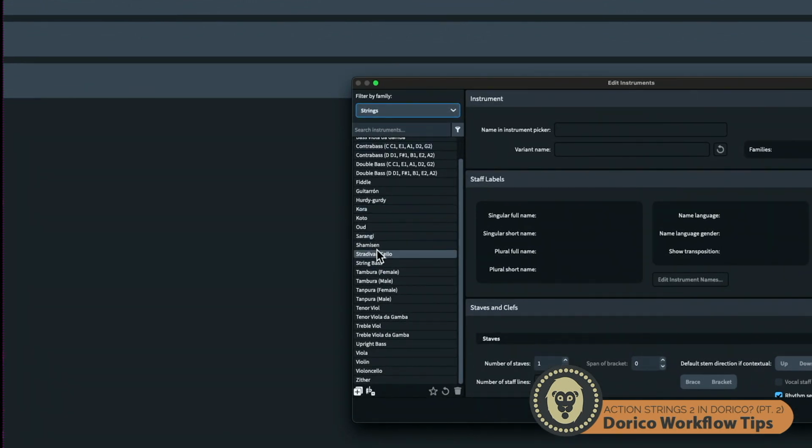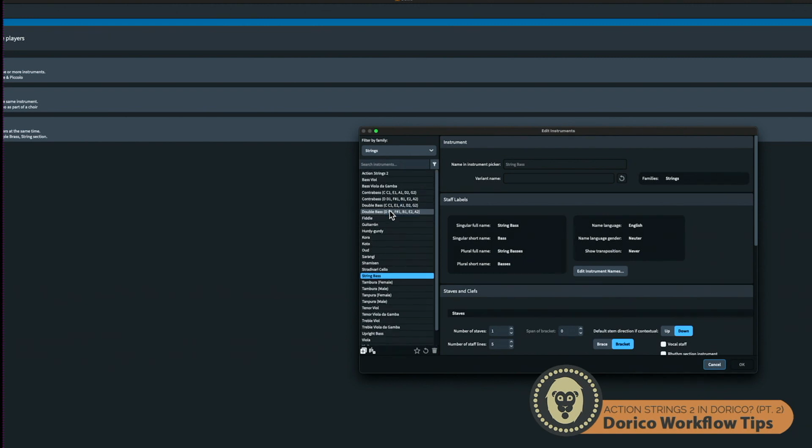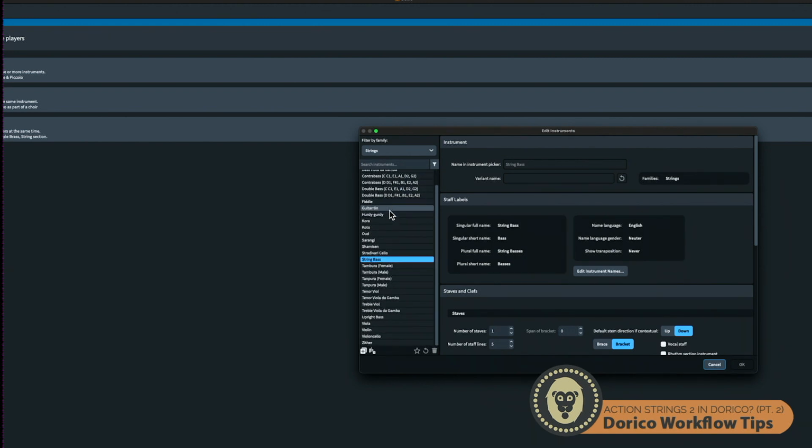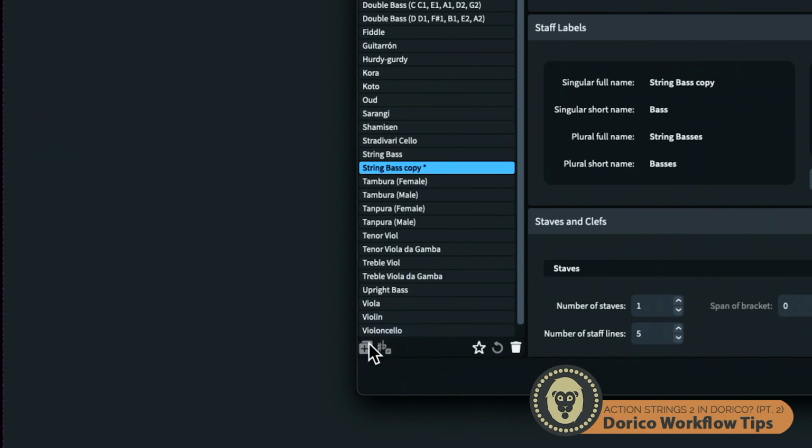Come down here. You could choose anything. But since I am adding Action Strings, I'll go with string bass. I don't know if there's an ensemble in here. Maybe there is. But it really doesn't matter as long as that family is strings, because I like to be able to find it at the outset of my projects in the strings family. That makes sense. So I'm going to click this button here, which says New Instrument from Selection. It's basically going to create a copy of string bass that I can then edit. So I'm going to create that.